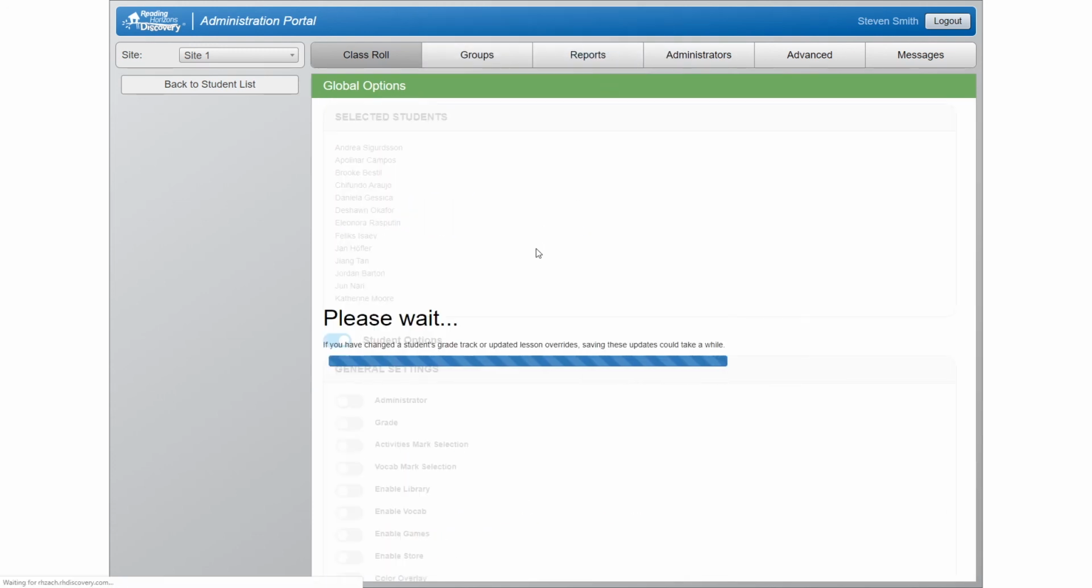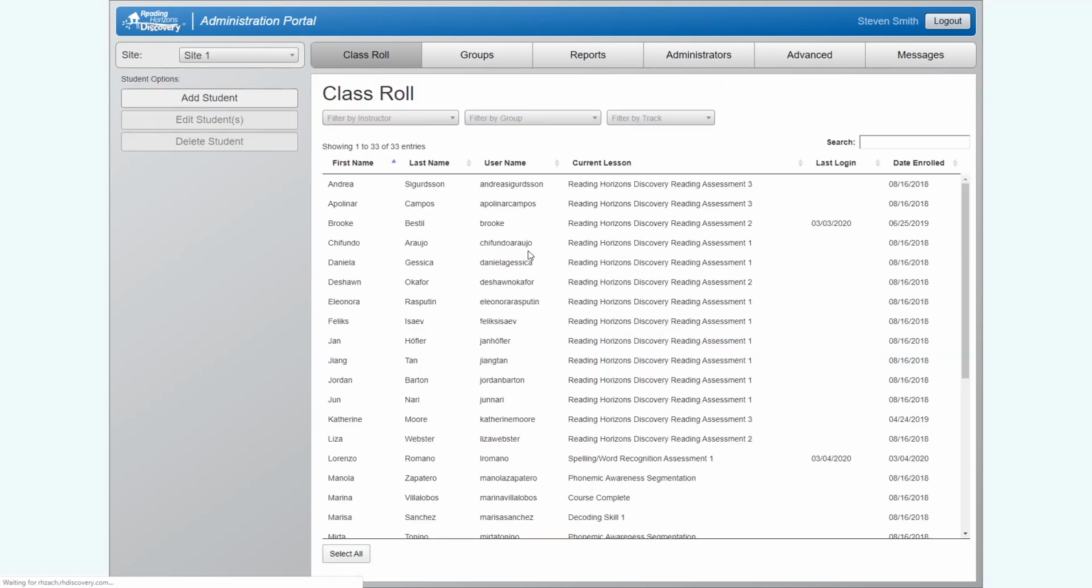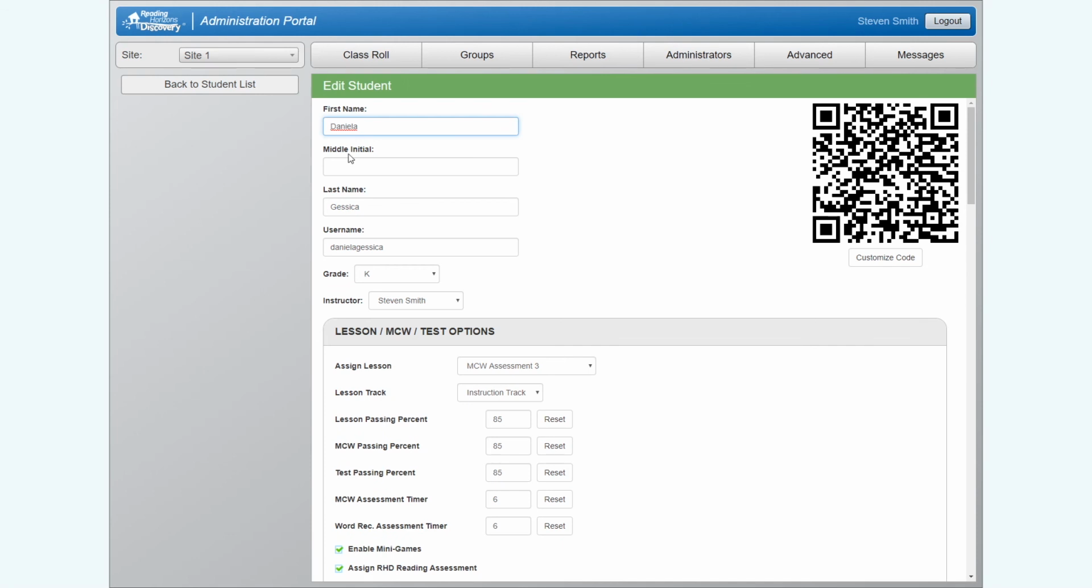If you need to reset the reading assessment for a student, simply go back to the Edit Students menu and assign the assessment again. This will clear the score and give the same version of the test again.